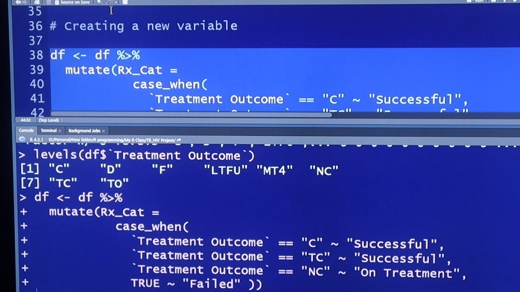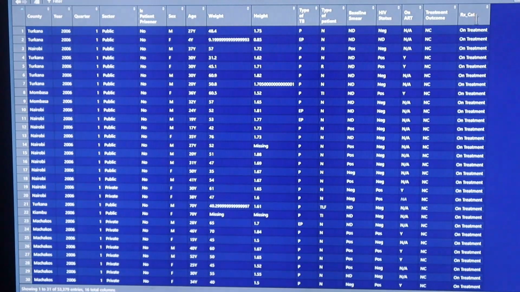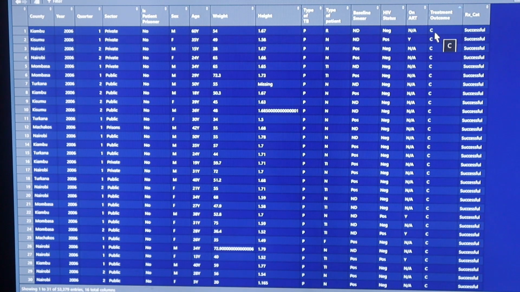Then when we open our DF, our data frame, you see on the last column we have a new variable that has been created, and it is called rxcat. That is categorization. Later on, we'll look at how to label this. So this is treatment categorization. And you can see on treatment outcome, which was our reference variable, NC is on treatment. Anything that is on NC, it is on treatment. Then you see C, it is successful. So where you have C, it is successful.